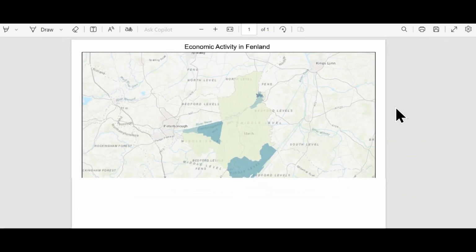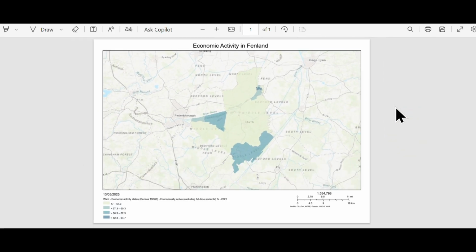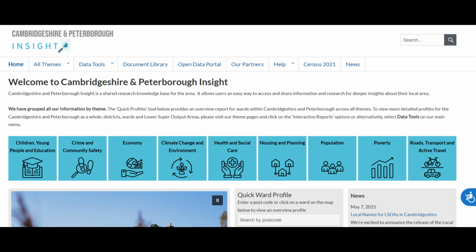Here is the exported PDF map. Now you have your supporting data for your report, you are ready to go.